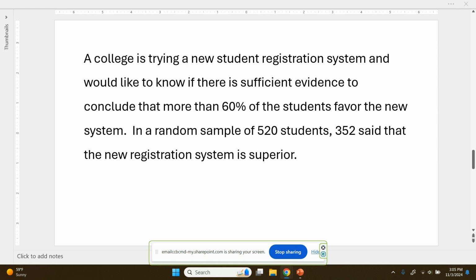So we're going to do a test of hypothesis here. As I read over the question, I can tell that we are working with proportions because I have some evidence here that they provided, and it's simply 352 said the registration was superior out of the 520. So our success here is that they favor the new system.